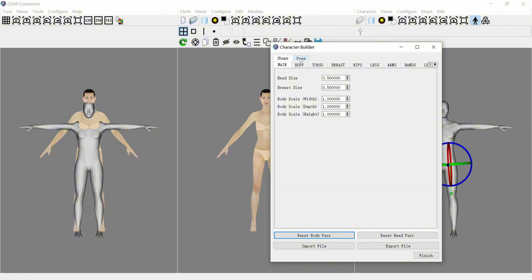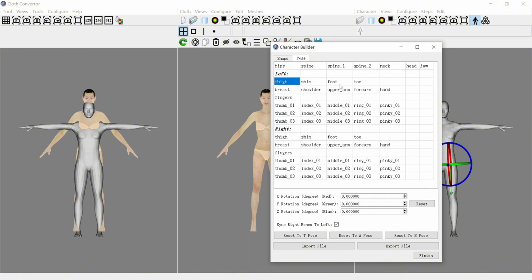The pose page contains all the parameters to change the pose, which are the rotation of each bone and position of the character. The pose page contains a checkbox here which allows you to set to change the pose symmetrically or not. As this model is symmetric, let's keep it checked.